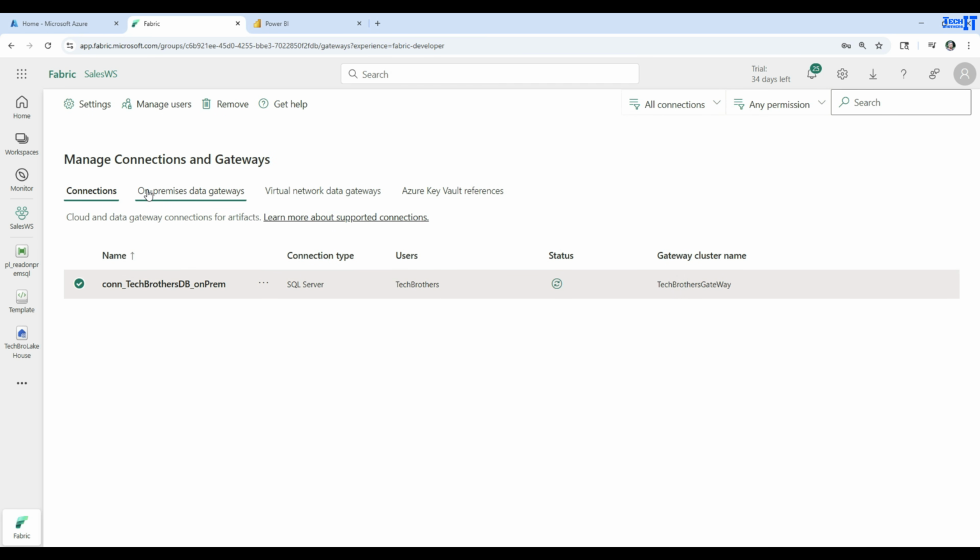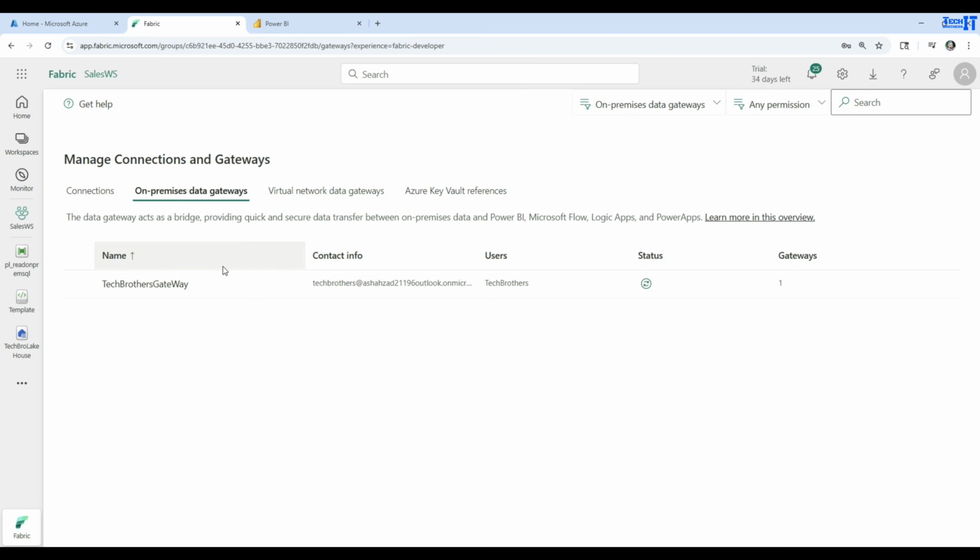Also you can use single sign-on, and there are tons of other options available for you to use. I'm going to close this one. On-premises data gateways are listed here as well. So this is our gateway that we have installed before we were able to read the data from the on-premises to the Fabric. So you have a complete video there that you can use.